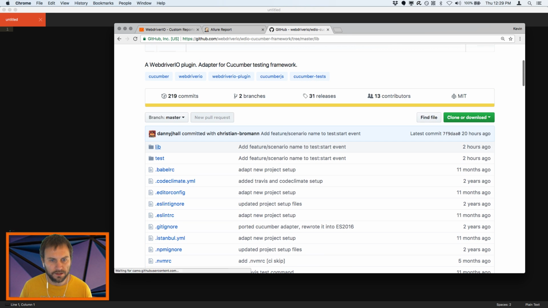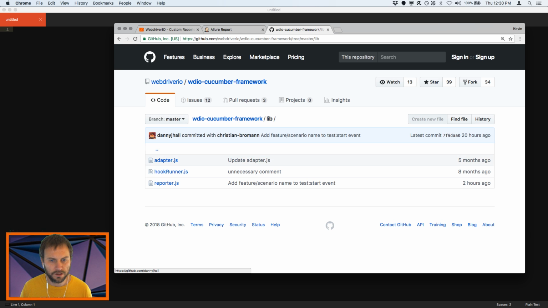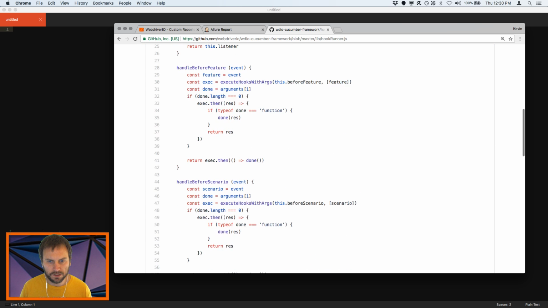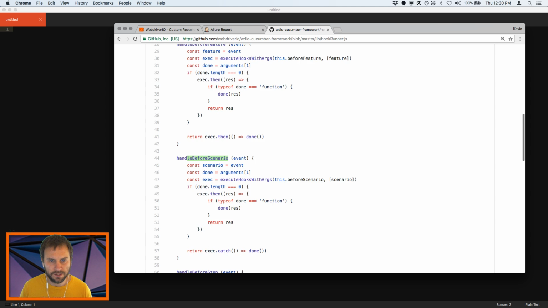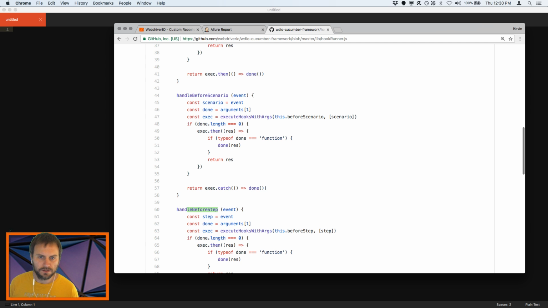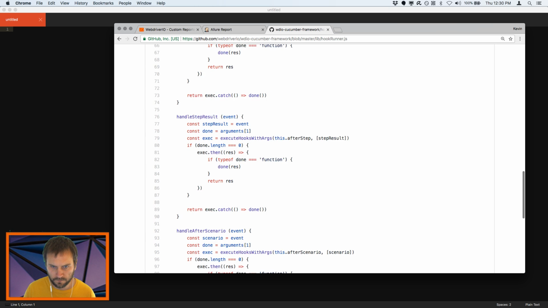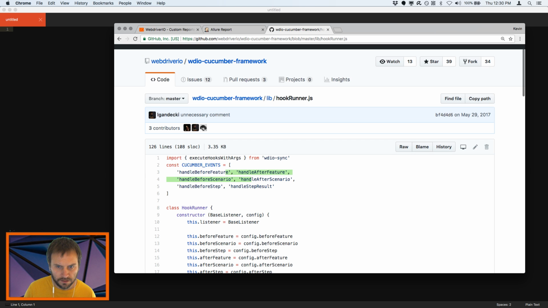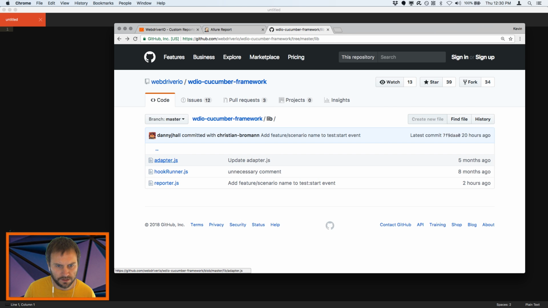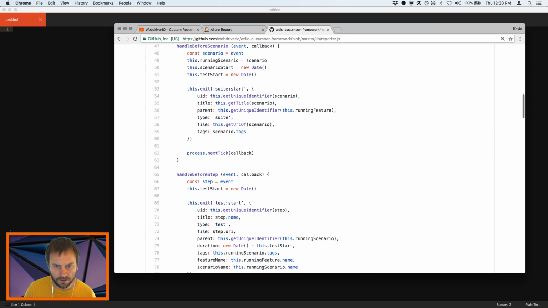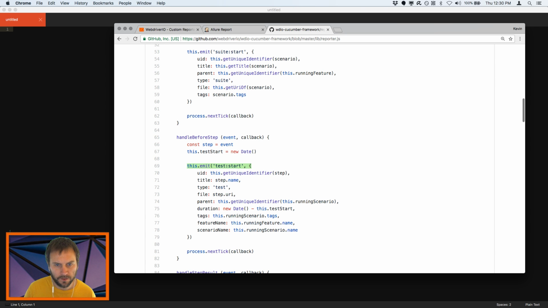Okay, and then in the lib folder, the library folder, there's this thing called a hook runner. I was looking at this the other day, and what it does is it's got these before scenario, before feature, and then before step. So it'll run these hooks before each of these actions occurs. Okay, so it's not actually in here that it does it. This is where it kind of hooks it up. So what we actually want is the reporter, I think. Okay, so here, handle before step.